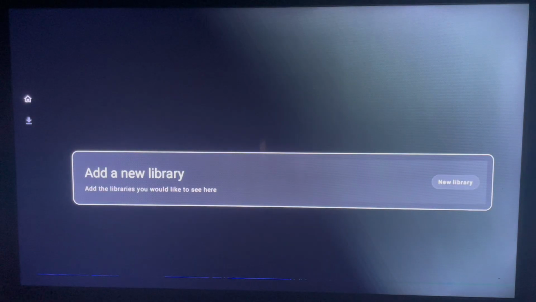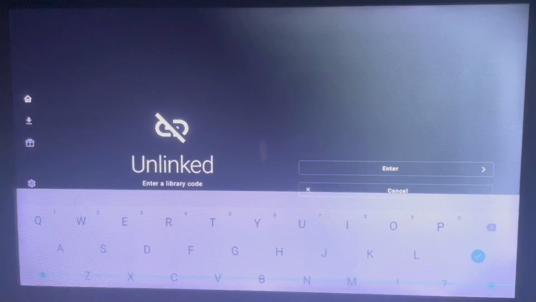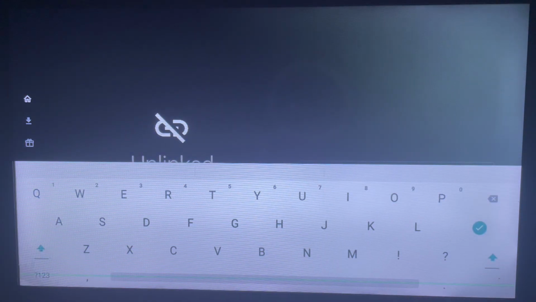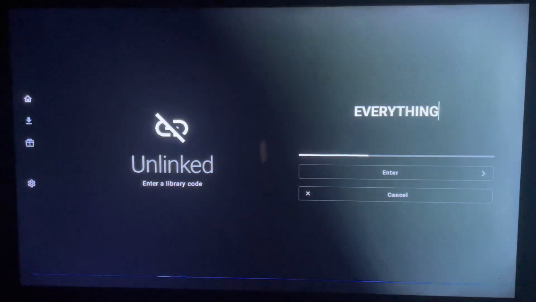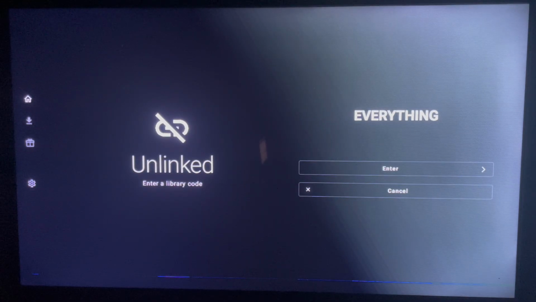So Unlinked uses libraries, and for you to access a library, you have to put in a library code. And in this case, the library code we're going to be using is called everything. So you go over to this keyboard and type in the code. Please follow attentively. So here's the code: everything. Once you type in that code, just go over here and click on done. So this code is going to bring us to a library where you can install the Kodi application and also all the other versions of Kodi.